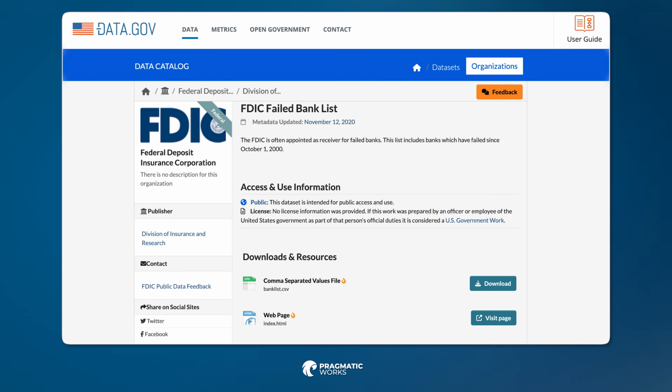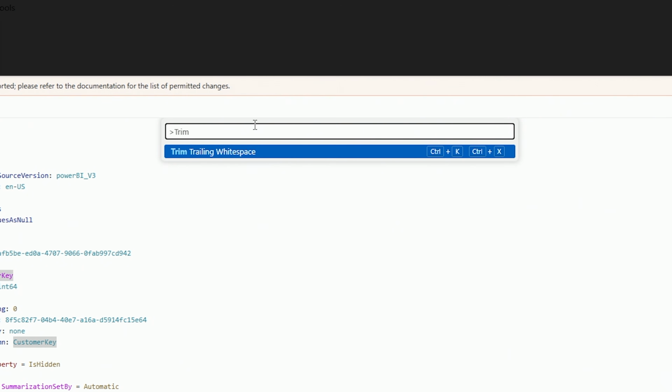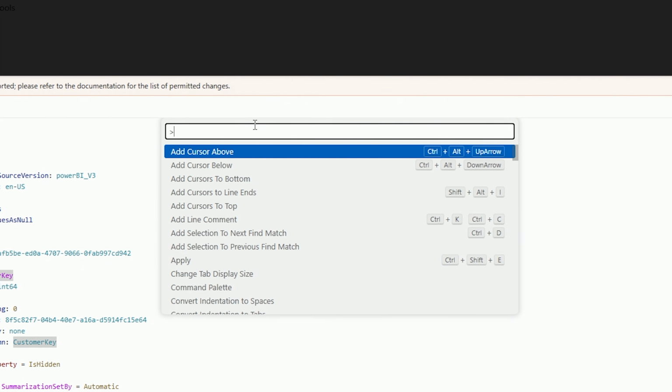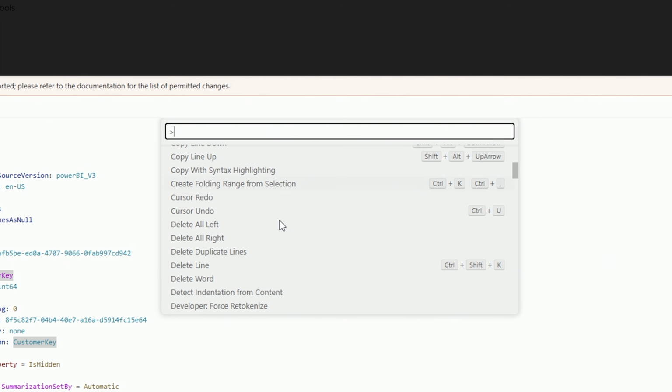In fact, one of the demos that we've been doing for many years here at Pragmatic Works is a failed banks demo that we pull from the web, and it changes from time to time. Recently it did change, and every one of those columns has a trailing white space on it. How awesome would it be? I don't even have to go into the Power Query editor if I can just come in here and run a command like this. So I show you the command palette just to say, look, there's a lot of really cool stuff in here that you can do.